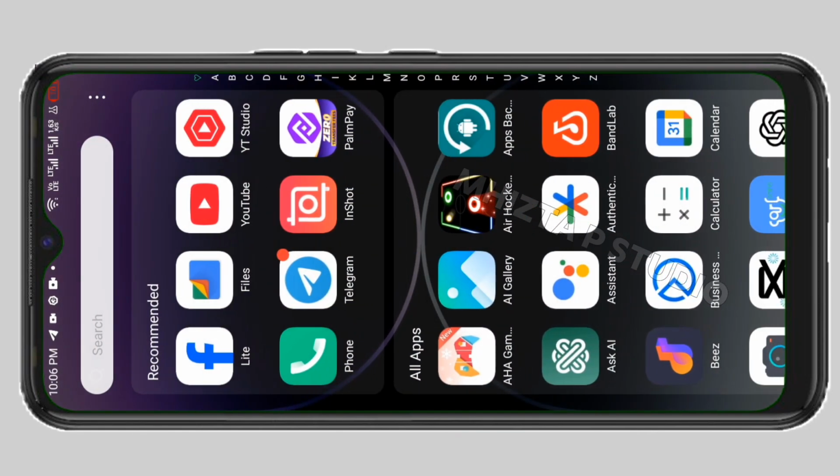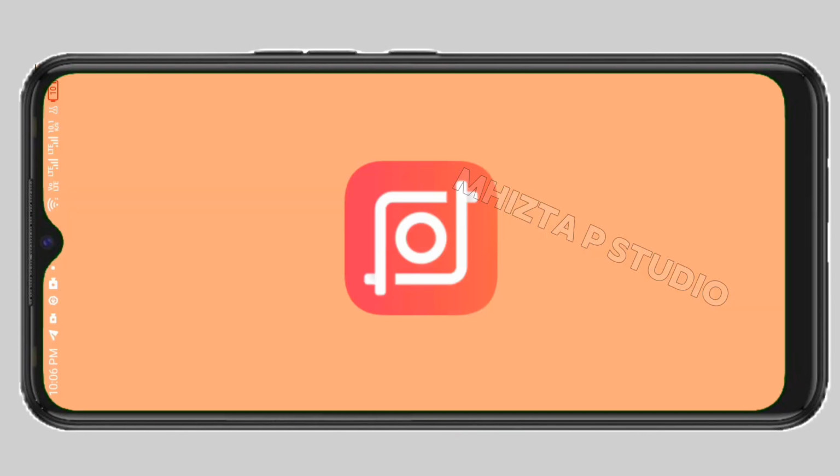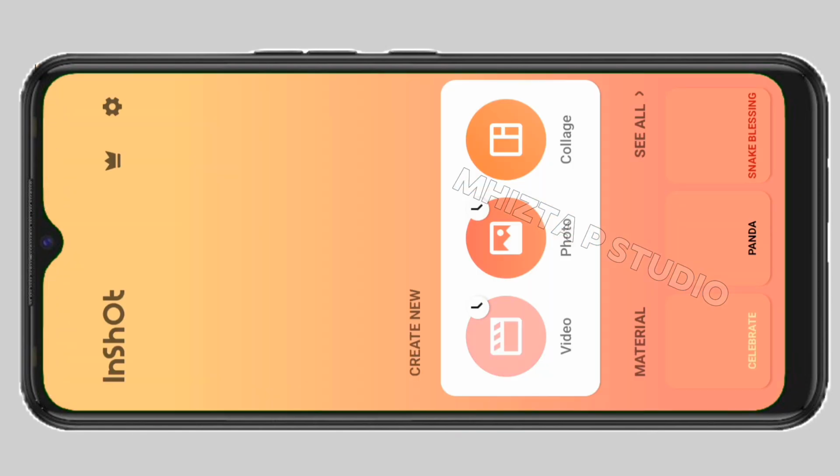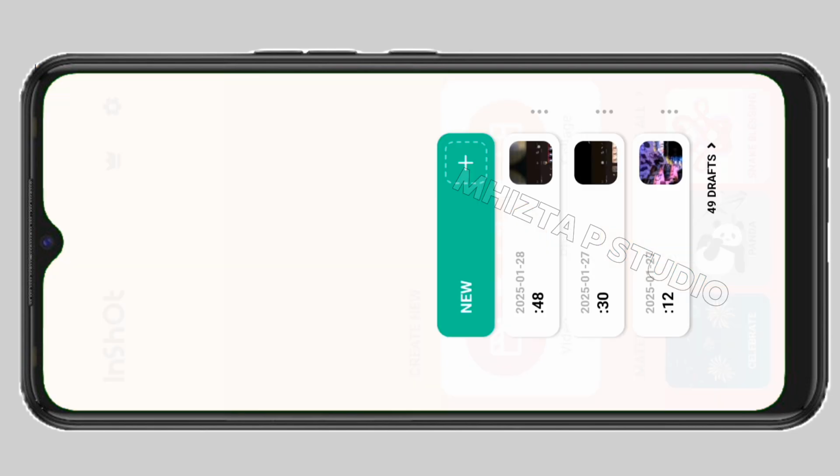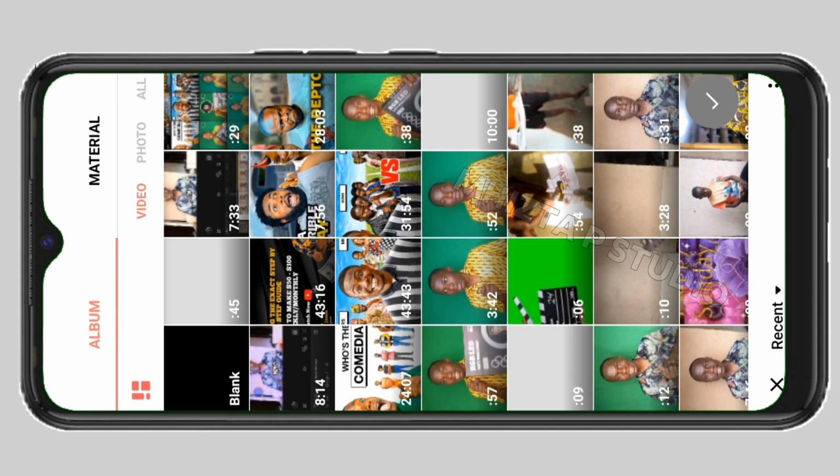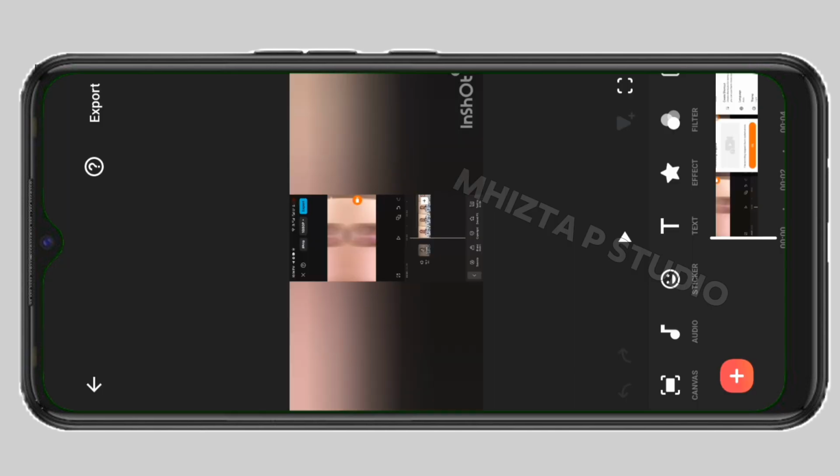Alright, so InShot is available on both Google Play Store and App Store. Once you get that, you will see this option. I'll click on new, and then I'm going to import the video that I have screen recorded. I'll click on good, and then boom, I already have the screen recording.